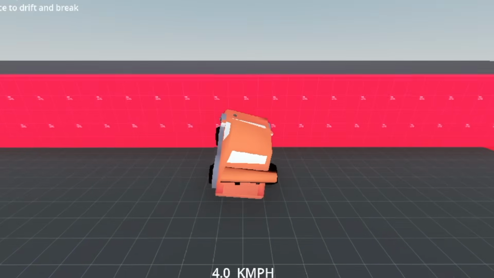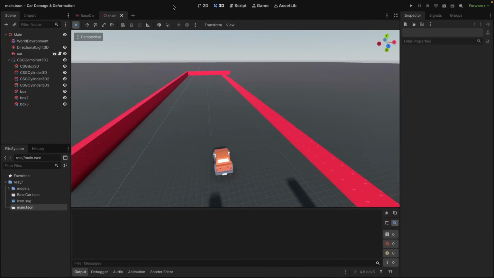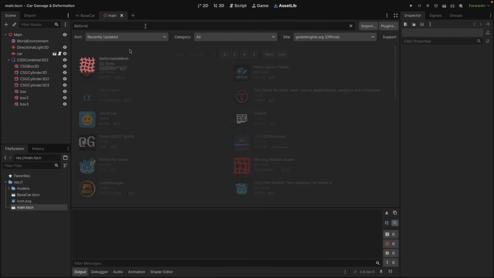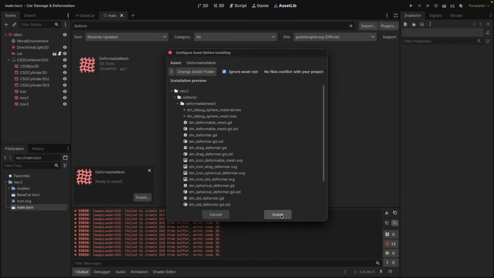We're going to add car damage using the deformable mesh add-on to deform the mesh of the car on impact. So let's dive into Godot. To start off, we're going to go to the asset library and search for deform, and we're going to install deformable mesh and hit download and install.